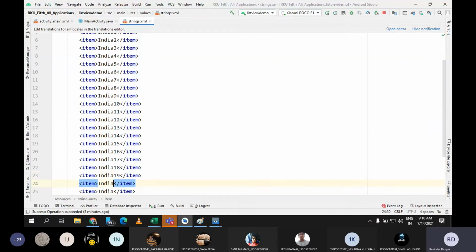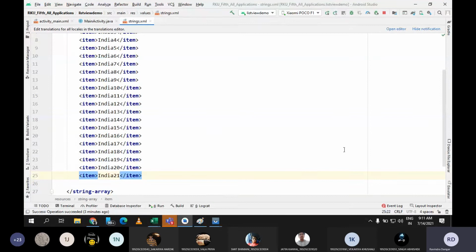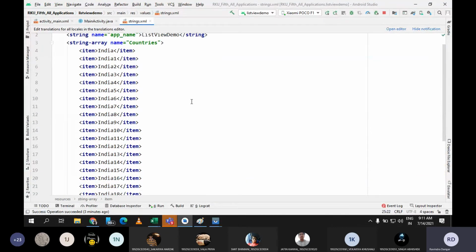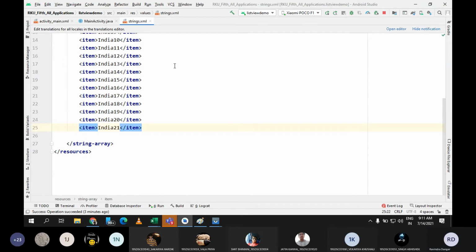Any doubts so far? So we have 21 items inside this array in the string.xml file, and the name of the array is countries. Any doubts so far? No doubt. No sir. Okay.